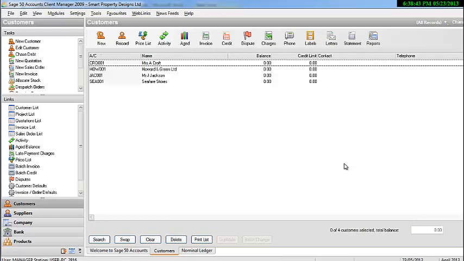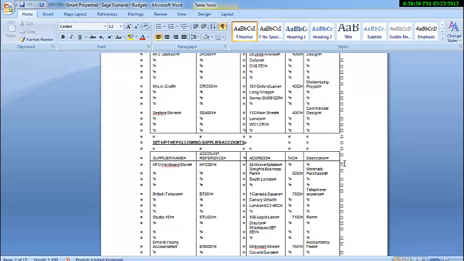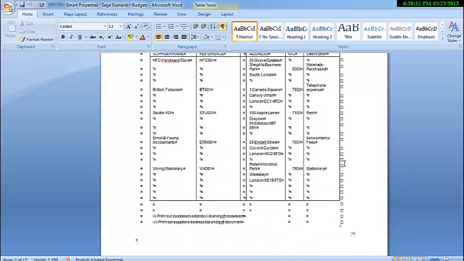Okay, we can see now that our accounts have been set up. So now we're just going to move on to the second part of the question and set up our supplier accounts.